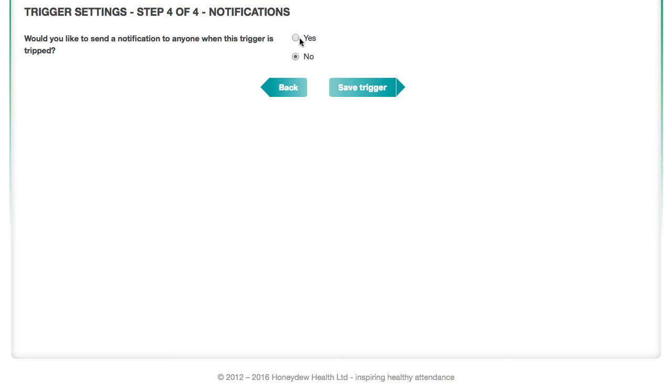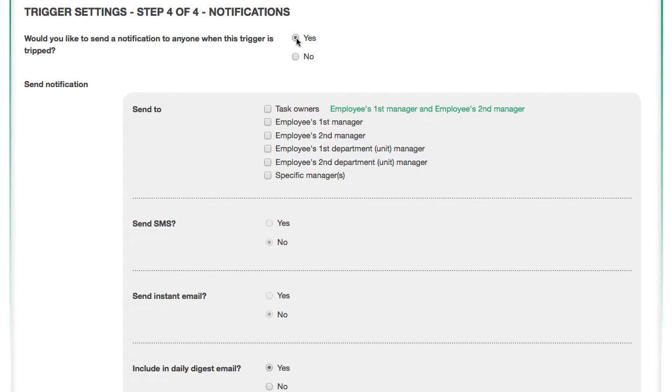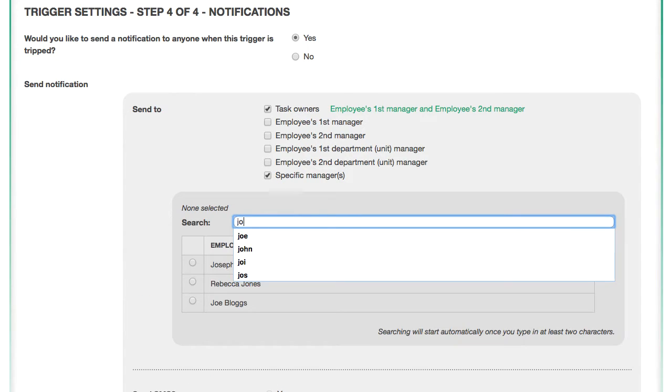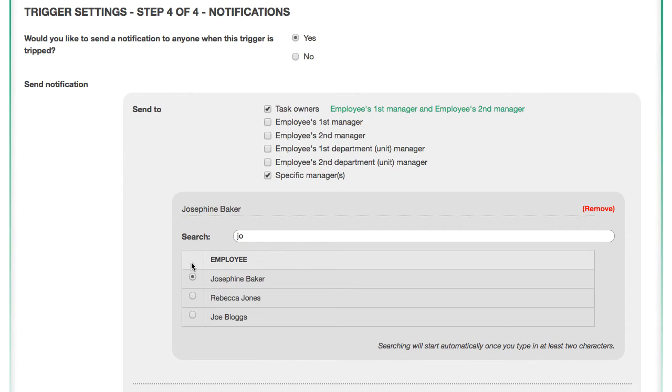Finally, I can choose if anyone should be notified when this trigger is tripped. I'm going to say that it'll be useful for the task owners to know when the task is created, but I'd also like to be notified myself. So I add myself to the list here too.